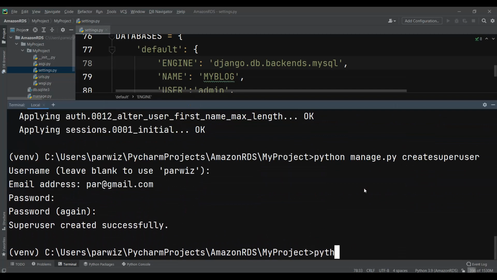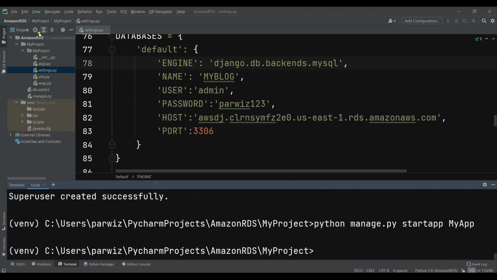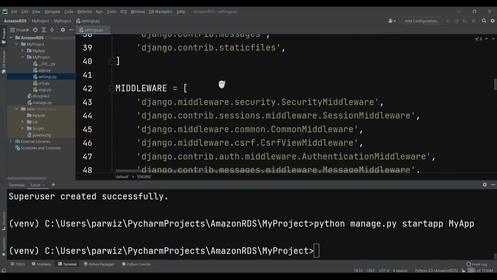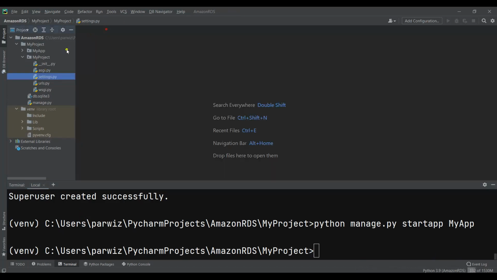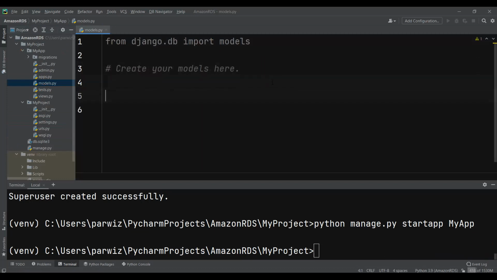Let me just say python manage.py startapp, and I can just call it myapp. So it's created. Let's add the app in the settings.py file. So in the installed apps, here I can just say myapp. And after doing that, let's just open our myapp, and in the models, let me create a model. So let me just call it, for example, Blog model.